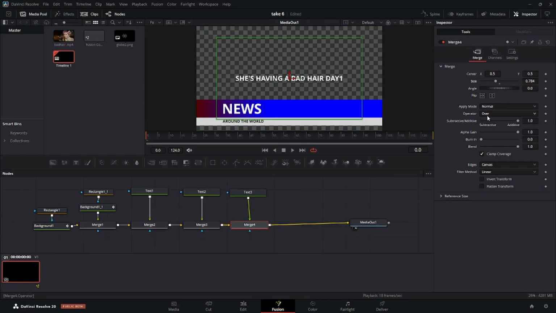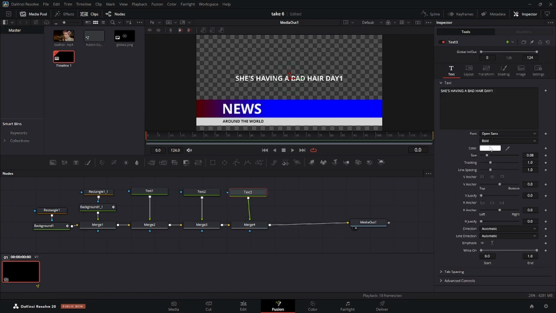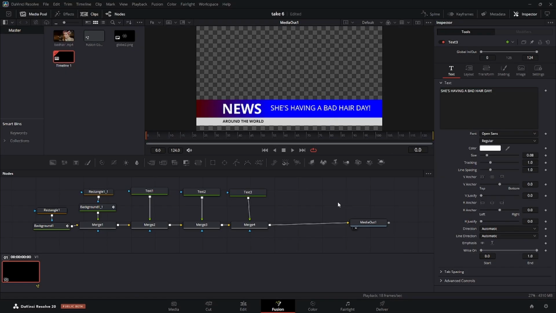I think for this one, I'm going to click on our text node. I'm going to change our font from bold to regular. We're going to drag that down into here. That looks about right. I don't want a 1 there, I want an exclamation point. So that looks about right there.